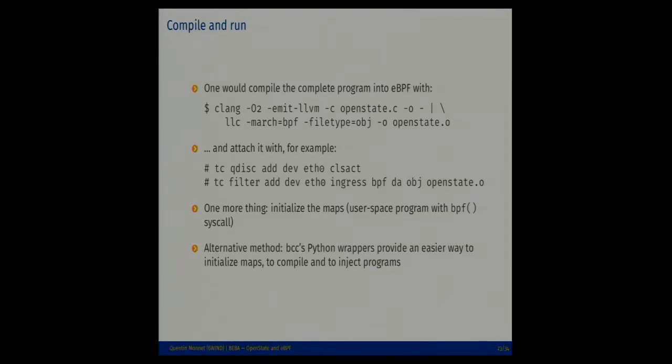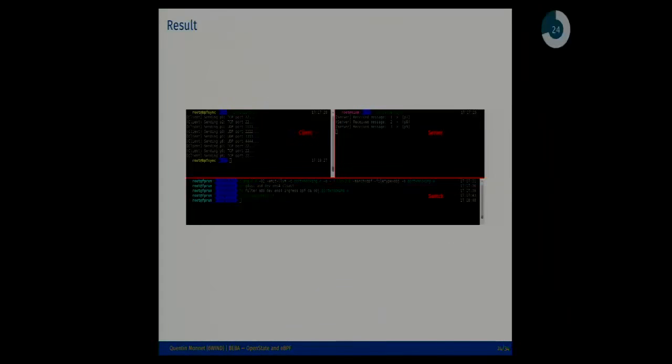I have not provided the code in the slides. We can use a user space program that relies on BPF system calls to fill the maps from user space. Also, there are tools known as BCC tools, BPF compiler, that use Python wrappers to do it in a probably easier way, but it's not necessary, so we can do both.